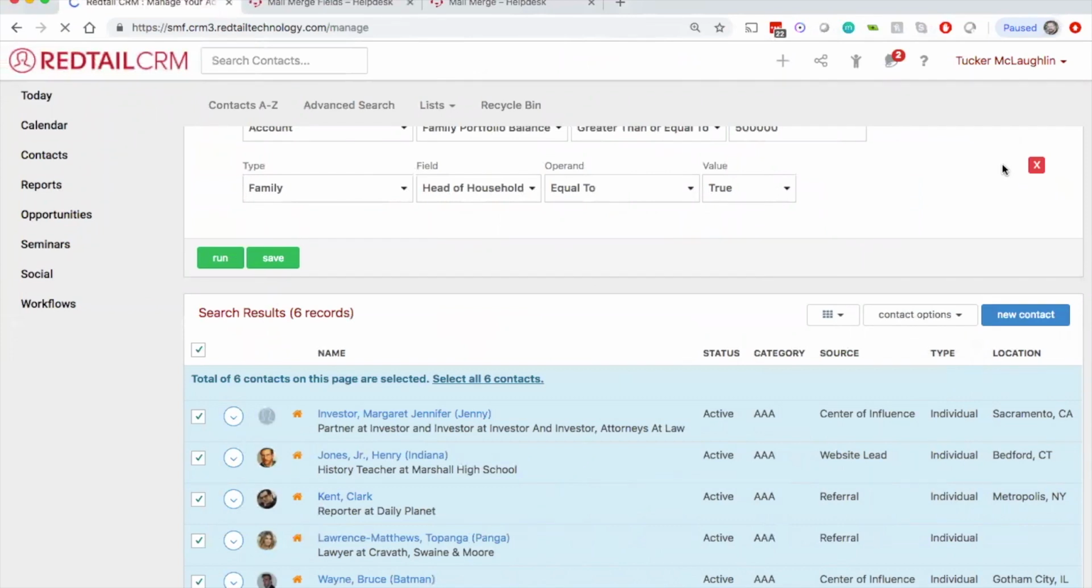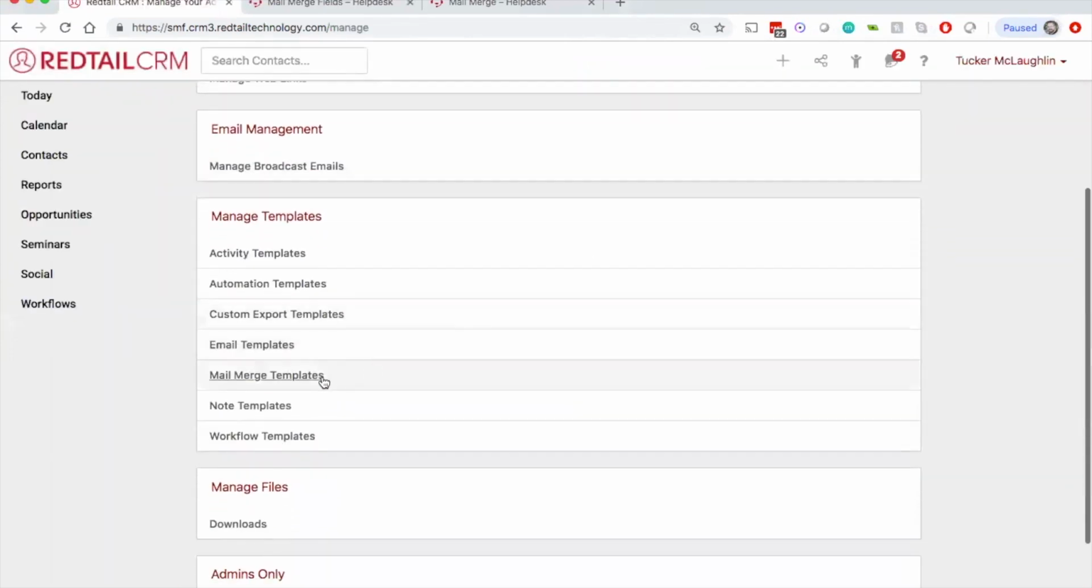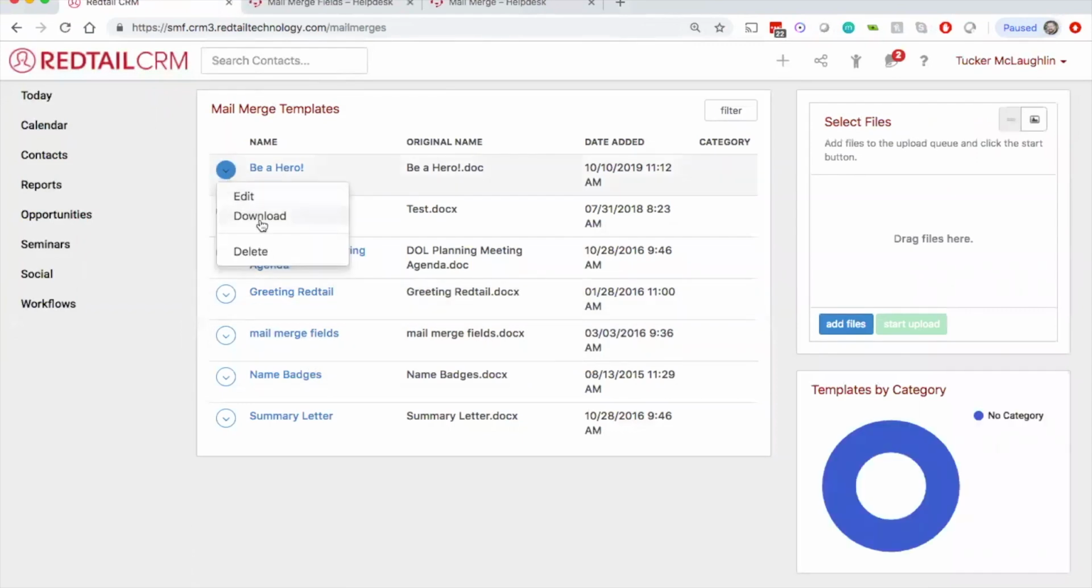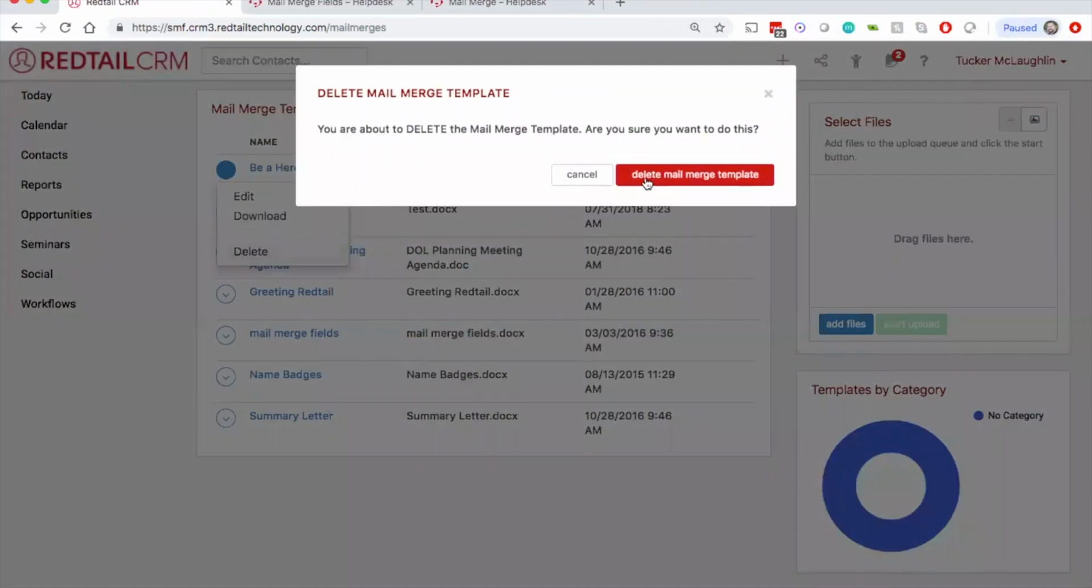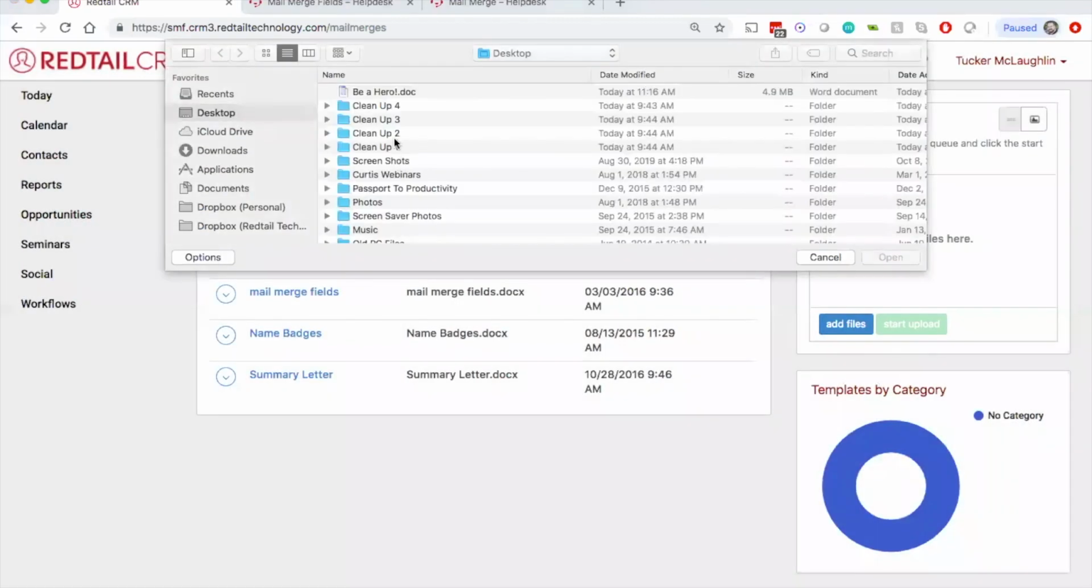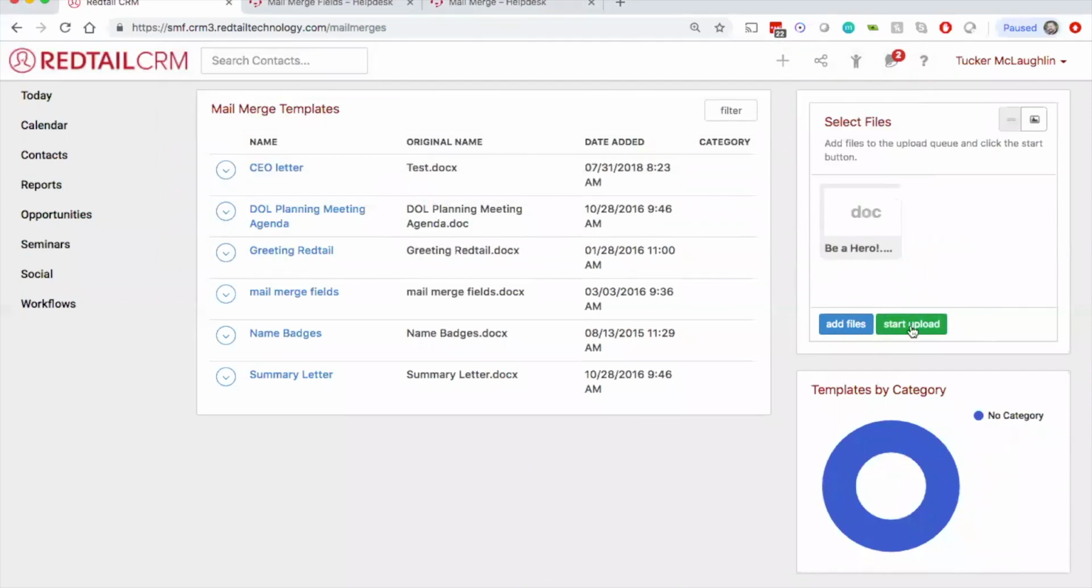And now let's go back to our templates. Manage your account. Mail merge templates. Because I already saved it, I'm going to delete this one because we don't want to have duplicates. Now I'm going to add files one more time. So we're going to choose our Be a Hero document, open it up, start that upload, and that'll be ready to go. Now with the actual spelling, it's definitely fine to laugh at me. I am a horrible speller, although I should have known to add a Y in family.